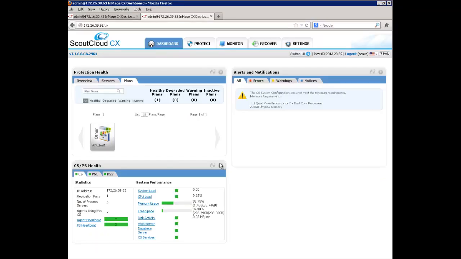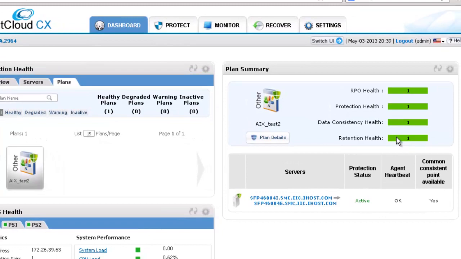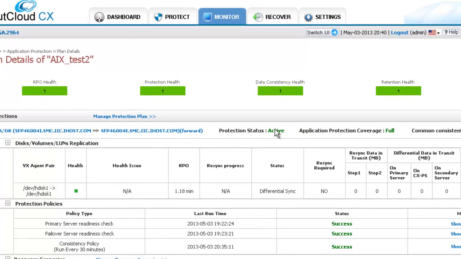Right now we're going to talk about recovering data from an AIX protected server. So here we go ahead and enter the InMage dashboard here. We can see that we have an AIX server and it is under protection. If I select it, we can see that we have a healthy RPO and we've got a healthy status of protection across the board. We can go into the plan details here.